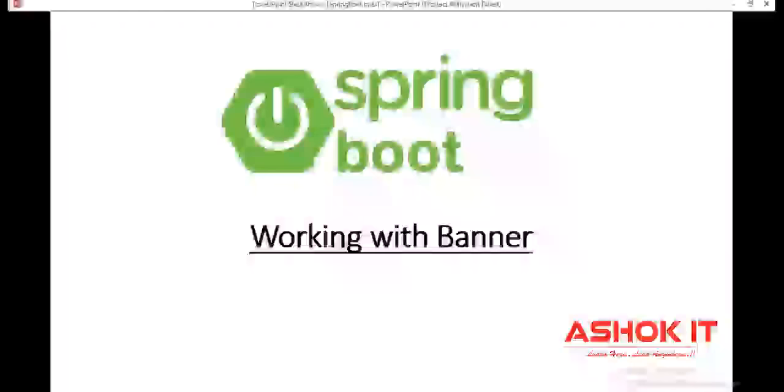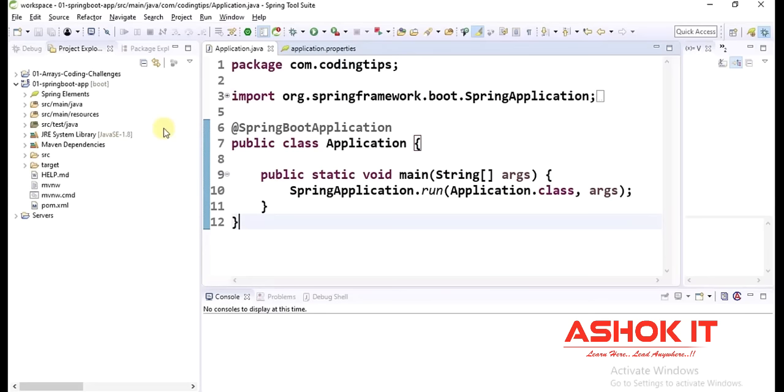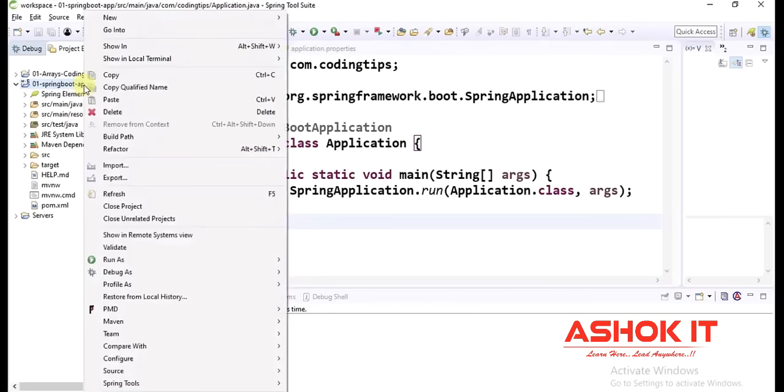Banner in Spring Boot. As part of this discussion, we will understand what the banner is in Spring Boot, how to customize that banner content, and how to disable that banner. All right, let's get started. So here I'm taking a Spring Boot application which we created in our previous videos. First I'm running this application and I will observe how that banner will be printed. Right-click on this project, Run As, Spring Boot App.